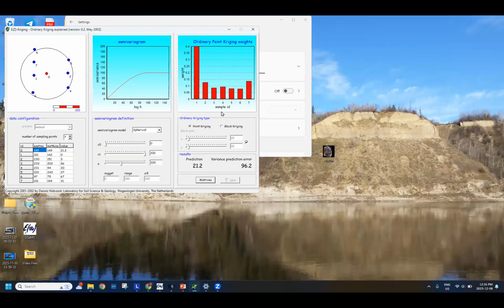We will show you how Kriging works. Here on the top left, you see the configuration of data. Blue ones are observations, and the red one is the point that you're going to predict. Here is the variogram model that we have, and in each part you see the weight of the samples.